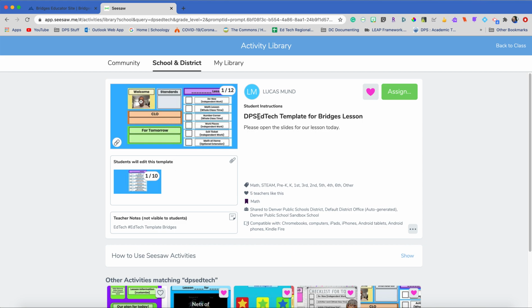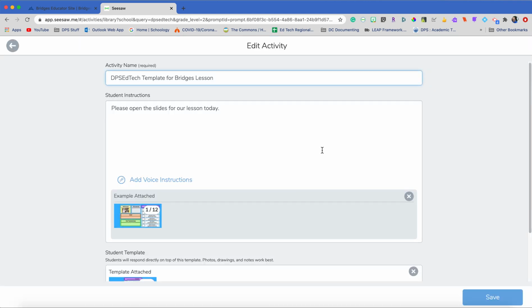So I'm going to pull up that DPS template for Bridges lessons, and I'm going to make sure to click the heart. That adds it to my library. And then I want to make a copy of this. Matter of fact, I'm going to make a copy for each day with my students, and I'm going to have the similar format. That's the benefit of using a template, is that my days look very similar for all of my students. They have a very predictable environment for the remote setting.